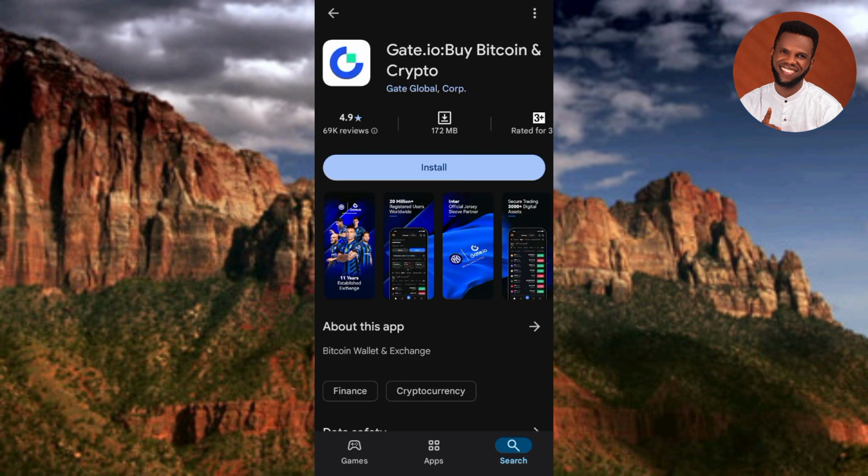So guys, right here is gate.io. You can see the logo right there. That's the gate.io logo. You can see the name gate.io, buy Bitcoin and crypto. So this is a cryptocurrency exchange where you can actually buy and sell every kind of crypto at all. So guys, now for you to download and install this, what you have to do now is to tap on install. So let me tap on install right away.